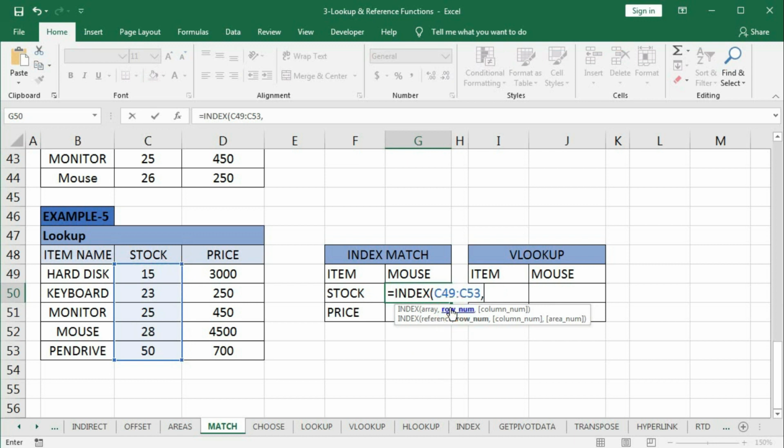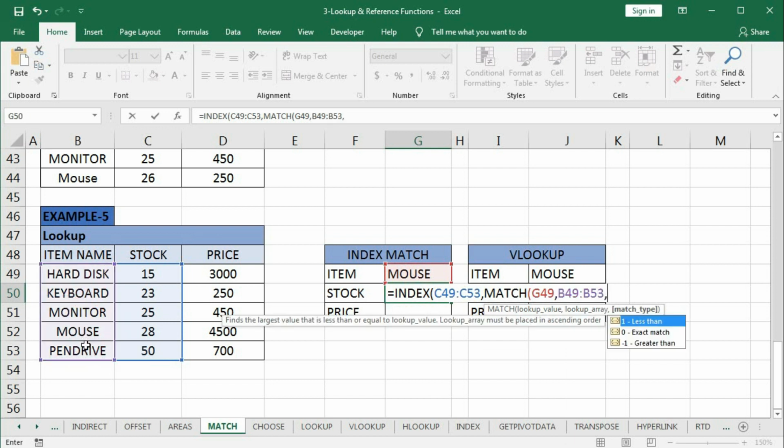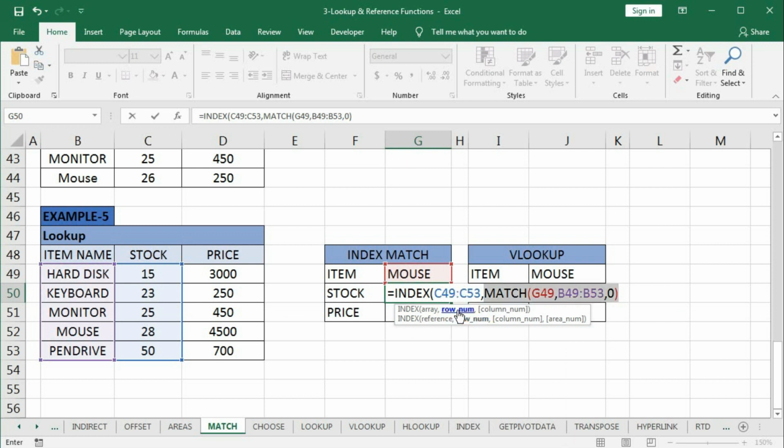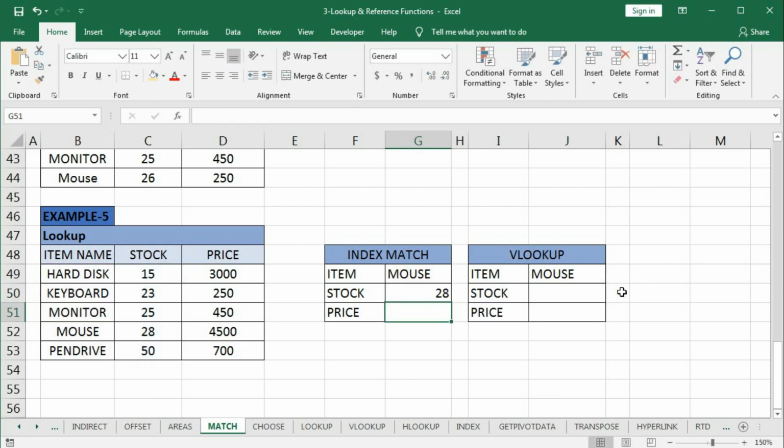Here we will use the MATCH function. MATCH, lookup value is mouse, comma, lookup array is this one, comma, exact match, bracket close. So this will return us 4. 1, 2, 3, 4. So our row number became 4. So in this array 1, 2, 3, 4 will get 28. And here bracket close for INDEX and enter, 28.